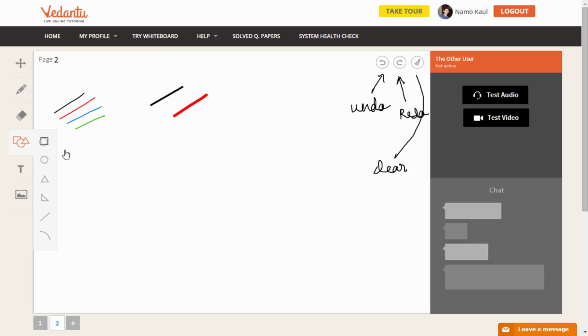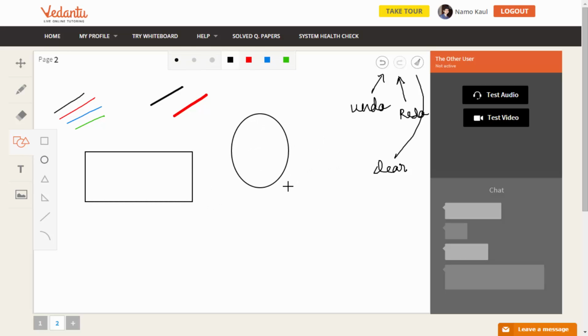Now let's look at the images. This is a rectangle or a square. We can draw it as a rectangle or a square. This is an oval or a circle. We can use it for such purposes. We can give it a color also. We can select it, change the color. Same for this. So I can make this green.